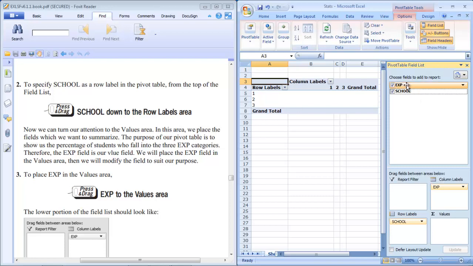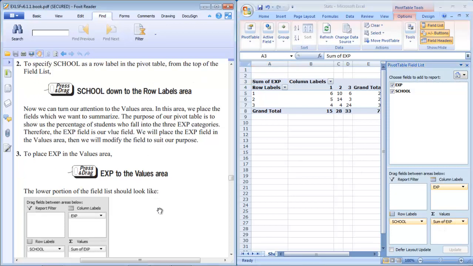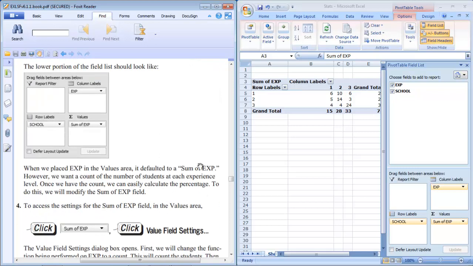For placing experience in the values area, press and drag experience in the values area. Excel will automatically provide you with the sum of experience, but we are not interested in the sum of experience, but we would like to have count, because we can easily calculate the percentages.